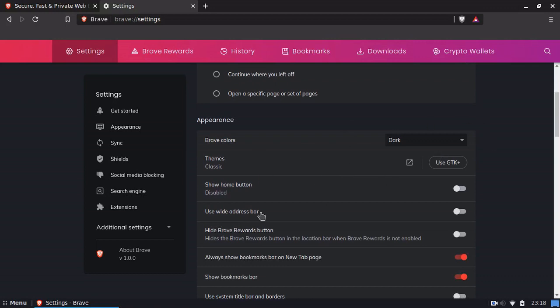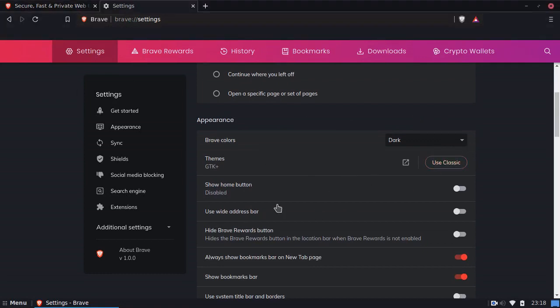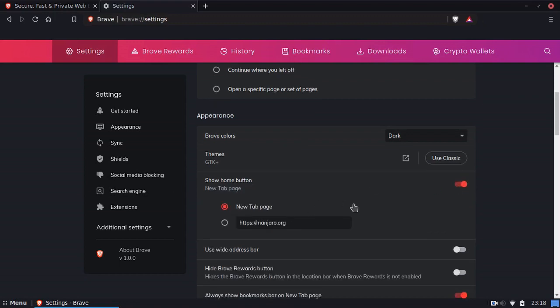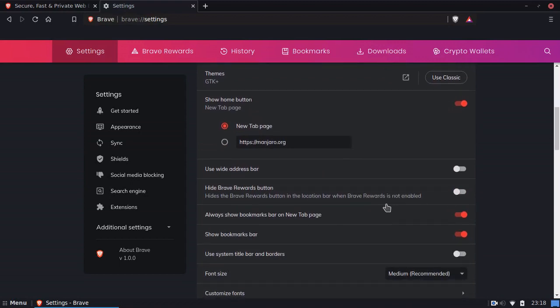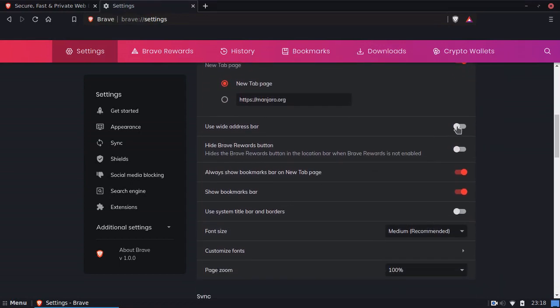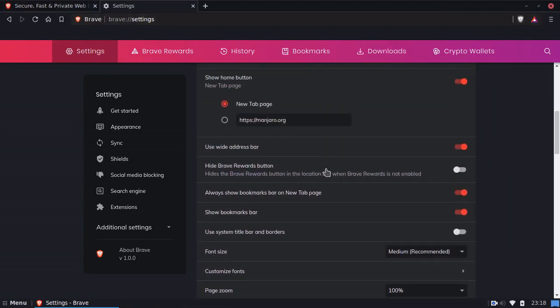Brave colors, that's up to you. I always just hit use GTK, and that way it matches my GTK settings. But it all depends on what you like. Show home button, I'll go ahead and enable that. Wide address bar, you can do that. I like to turn that on. These are all up to you.